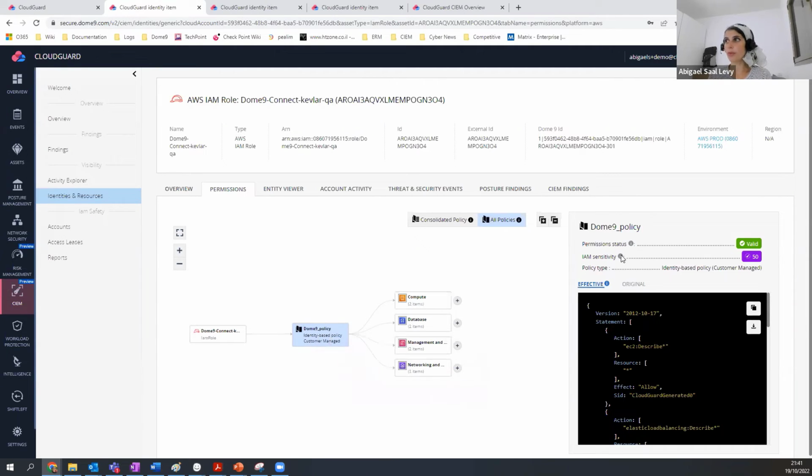So IAM sensitivity, if you remember what I explained before, is the potential damage that the IAM permissions can do to the cloud environment. Here we're in the middle, from 1 to 100. And we can see that the policy is giving permissions to 4 categories of services: compute, database, management and governance, networking and content delivery. Those are categories that are defined by Amazon, not our own categories.